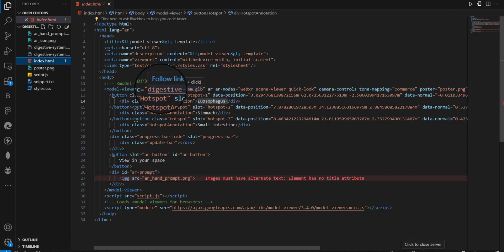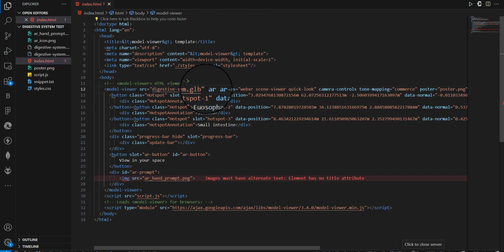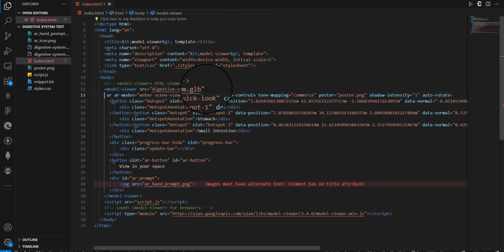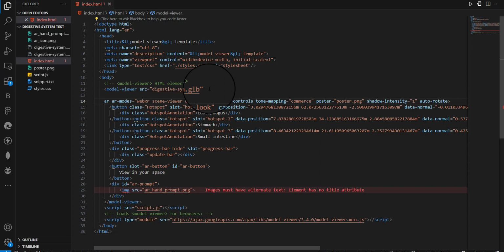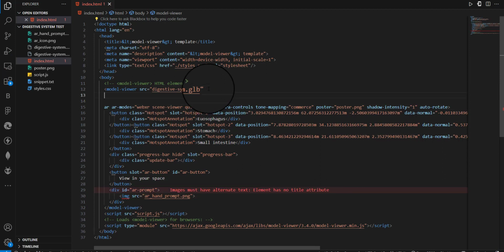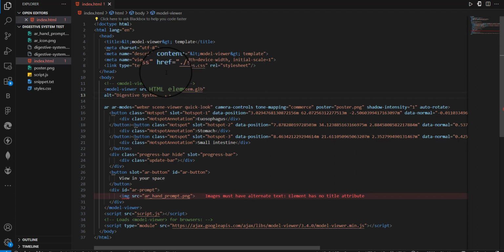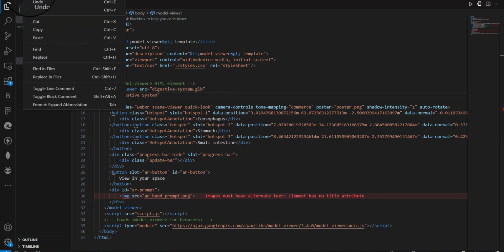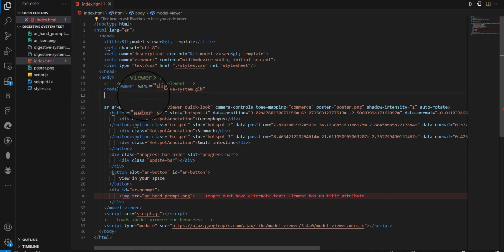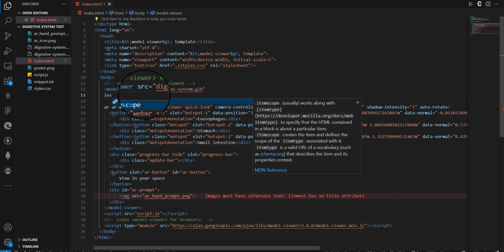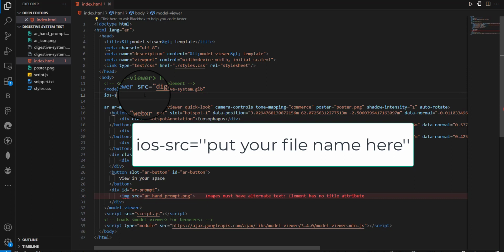So SRC, that's our GLB file. I'm going to click here, click on the drop down, then here I can press enter. Sorry, let me undo. So here, SRC. Then I'm going to type ios-src equals, then I can just put the quotes.